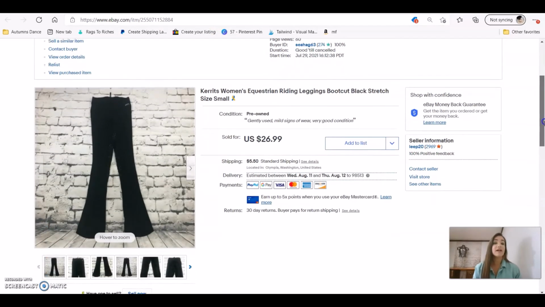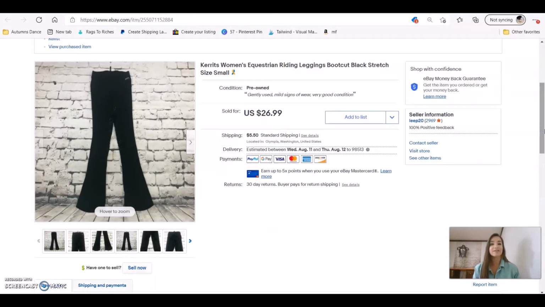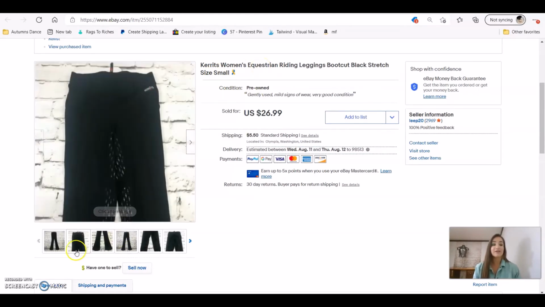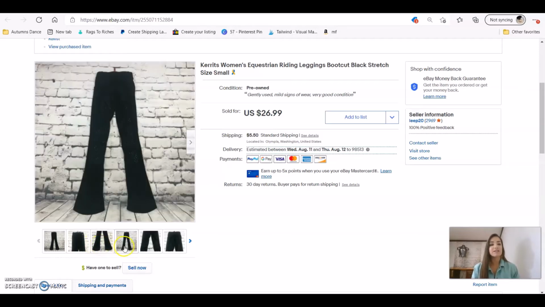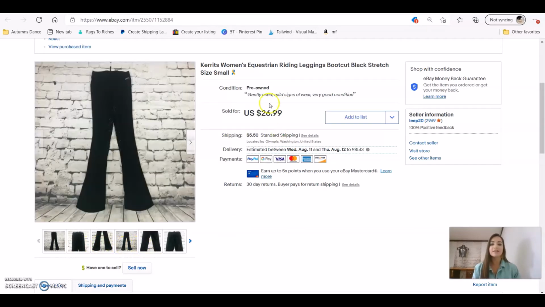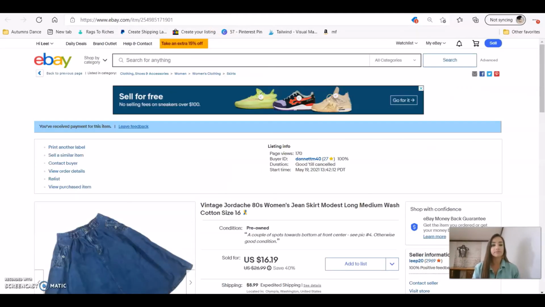The next item are these Carrots, is the brand, equestrian leggings. Now these were leggings, these were not full seat padded joppers. Those sell for quite a bit more, but these leggings still sold. I believe I sent an offer out on these for $22.99. So watch out for that brand, Carrots.